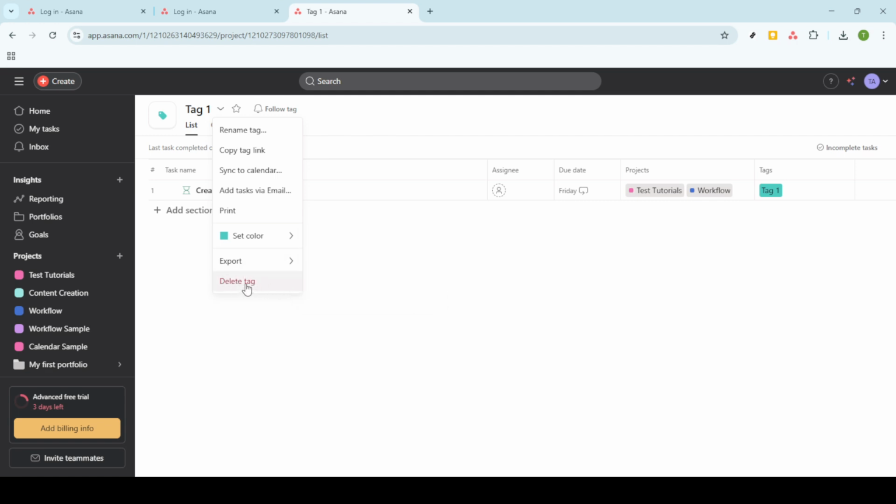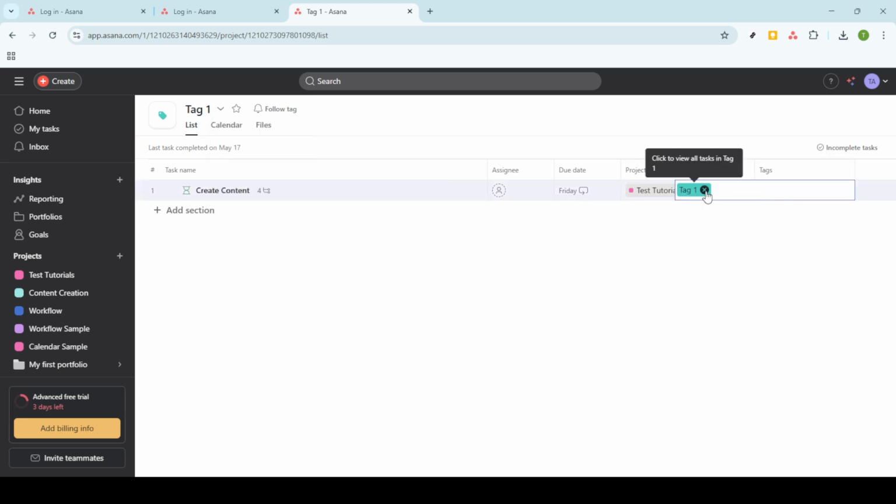intuitive. Lastly, if you decide that a tag is no longer necessary, you have the option to delete it. Click on Delete Tag from the same drop-down menu. Before the tag is permanently removed, you'll need to confirm your choice in the confirmation window that appears. Be sure to think this step through, as deleting a tag cannot be undone.